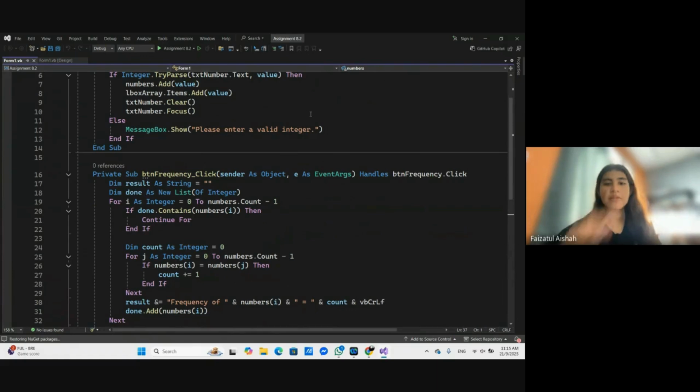And then the Private Sub btnFrequency_Click is triggered when the frequency button is clicked, and results will be stored in the text to show. It then keeps track of numbers already counted, so each number's frequency is shown only once. Then For i As Integer = 0 To numbers.Count - 1, If done.Contains(numbers(i)) Then Continue For. It goes through each number in numbers, and if already counted, it will skip.